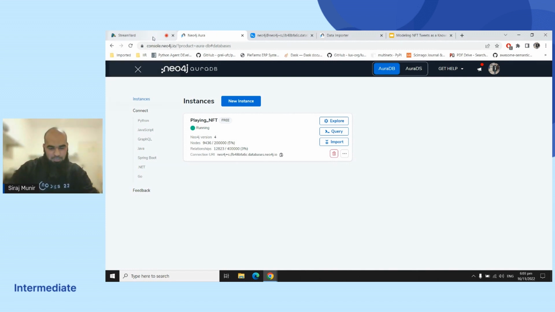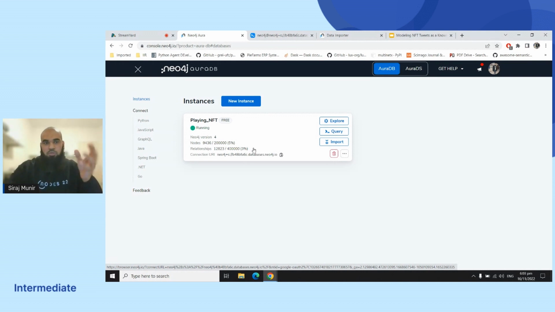So, just for a short introduction, we would be playing with the NFT dataset, as the title suggests. And if any one of you doesn't know, just for a quick introduction, Neo4j Aura is basically a cloud version which provides you the facilities to do experimentation and prototyping. You can just plug and play. It's absolutely free and you can go ahead.